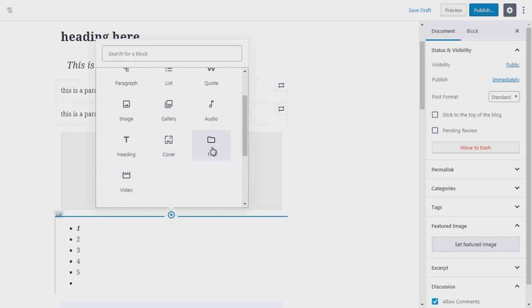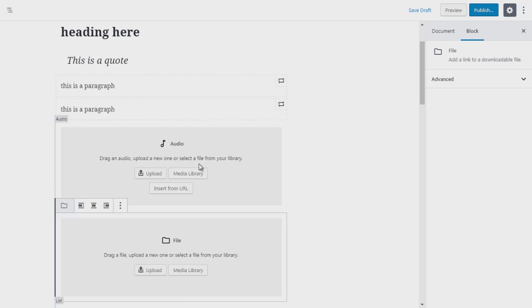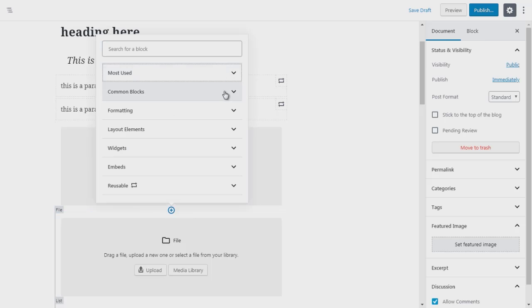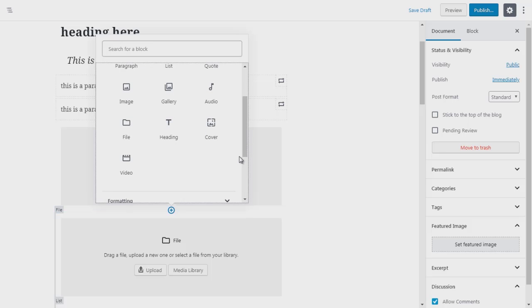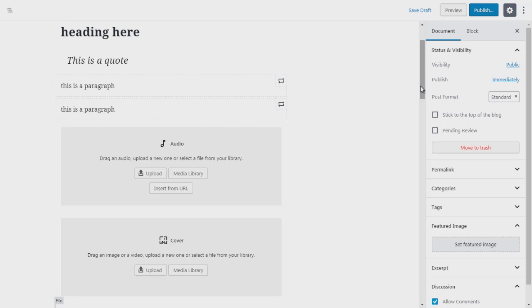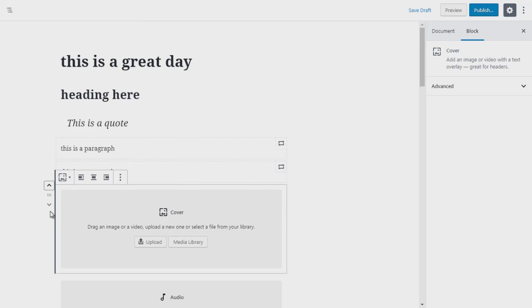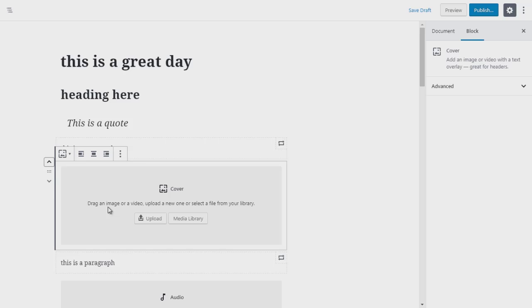We have file, which is again similar. If you click on file, same thing. Very similar to audio, video, and image, and gallery. And of course, the last one is the cover. So the cover is also very, very similar. And the cover, typically you want to have it at the top. So that. And you just upload an image. And that's it. Of course, when you're done, you want to click publish and you're good to go.